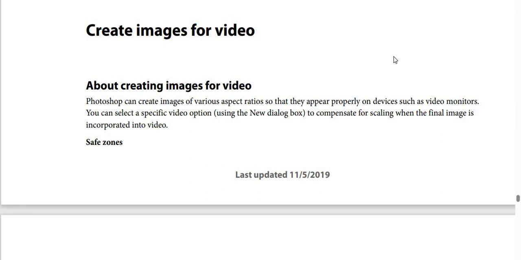Create images for video. So what about creating images for video?